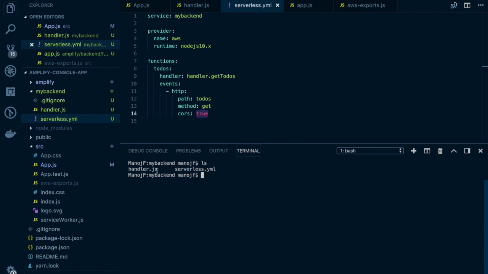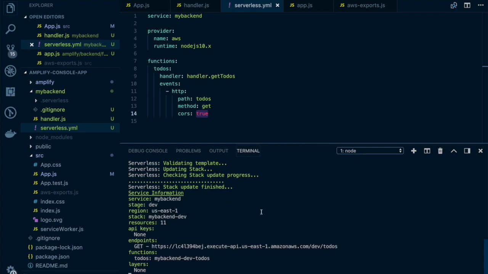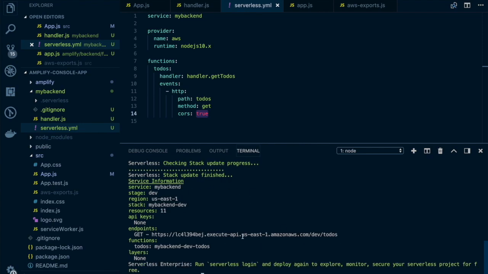I will take the terminal, clear the screen, and cd into my backend folder. So I have the serverless YAML and handler.js. I will type sls deploy, or serverless deploy. It's packaging the service, creating the stacks. Let's give it a second. Okay, sls deploy is now complete. Now I can access my endpoint by clicking here. Let's click this one. There we go. I got my to-dos. Oh, these are not to-dos, but anyway, some items from the backend.